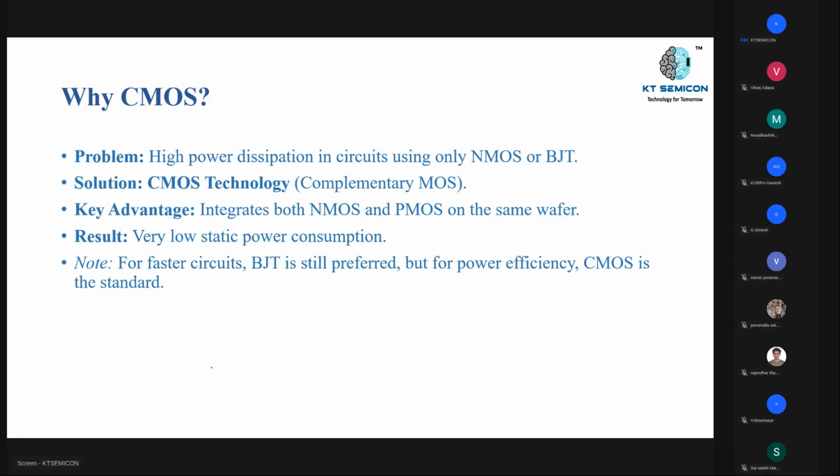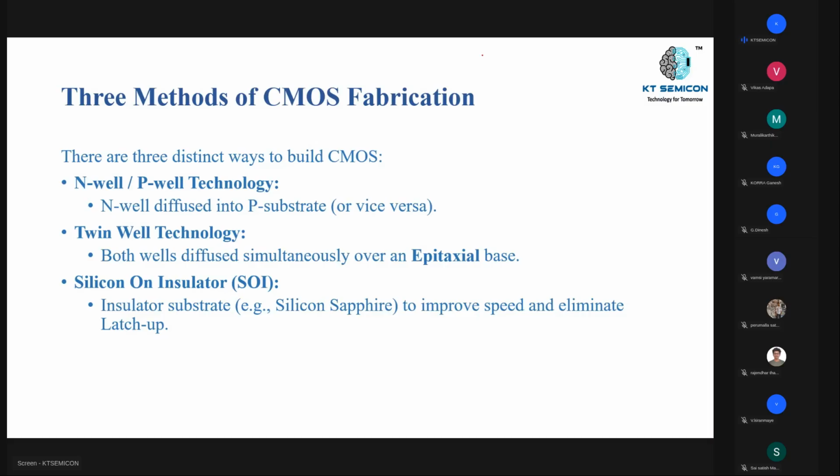That is the CMOS slide, and we have three methods for CMOS fabrication. CMOS fabrication means how we fabricate the complete electronic component: how we deposit the metals, and how we create gates, substrates, and wells. Here we have N-well or P-well technologies, which means an N-well diffused into a P substrate, or a P-well diffused into an N substrate. This is how we create NMOS and PMOS.